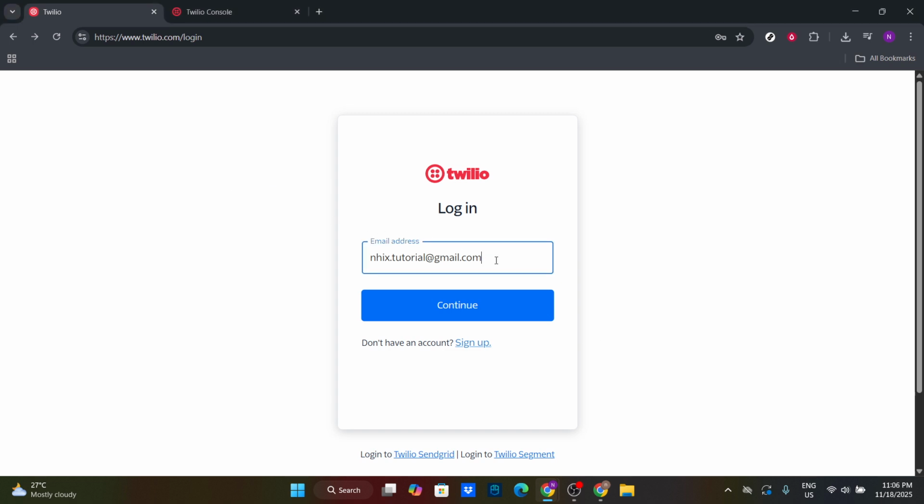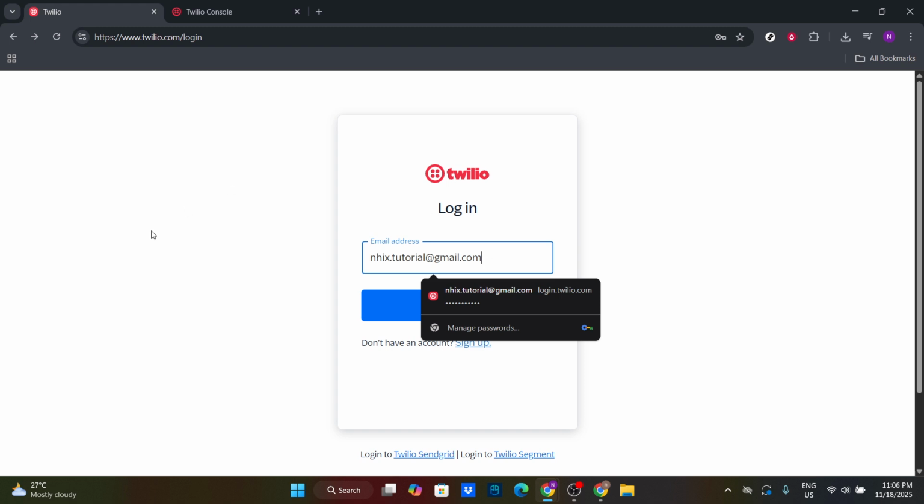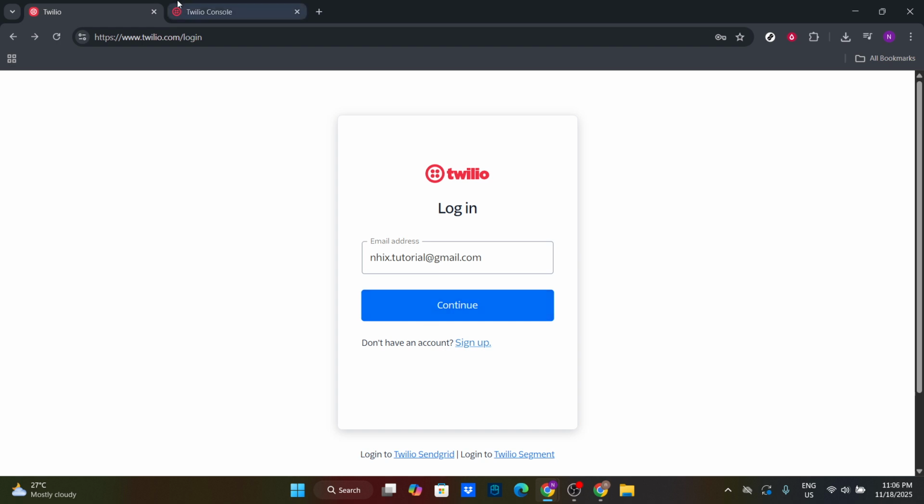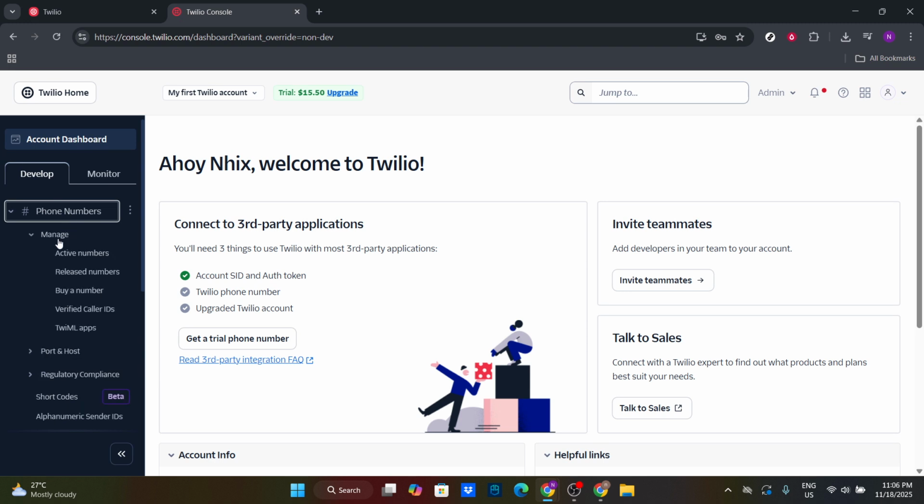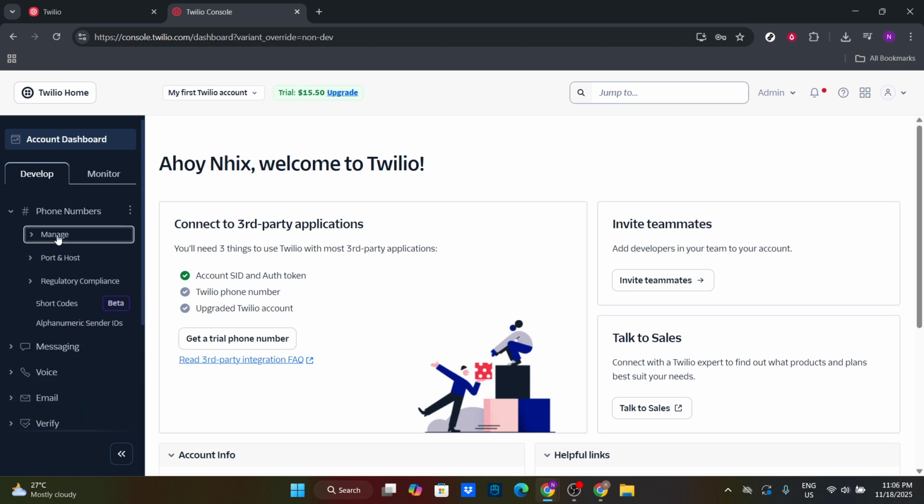Start by signing in to your Twilio account. Once you're in the console, look for the phone numbers area. This is the hub for everything related to your numbers. Open it up and you'll see a section labeled Manage. Click that and a drop-down will appear with options specific to your number inventory.